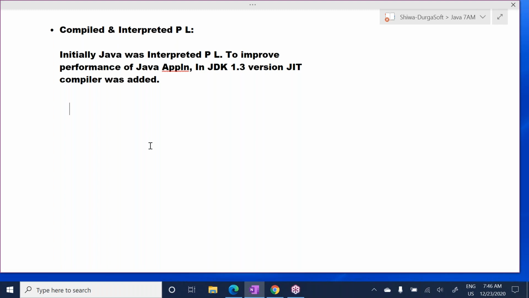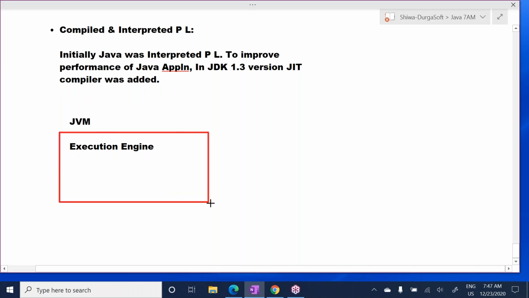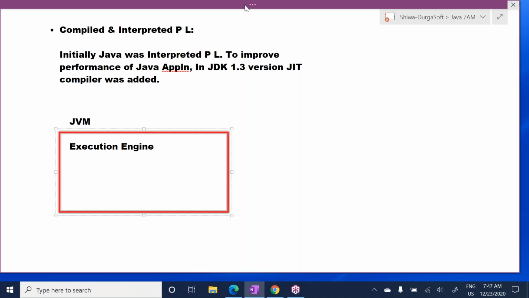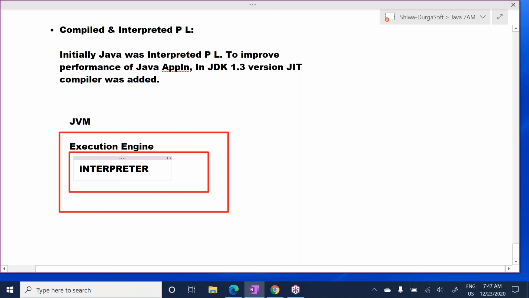See, you already know the execution process of a Java program. Who is responsible to run the Java application? JVM. So the JVM has an execution engine to run the Java application. Initially only the interpreter was there.